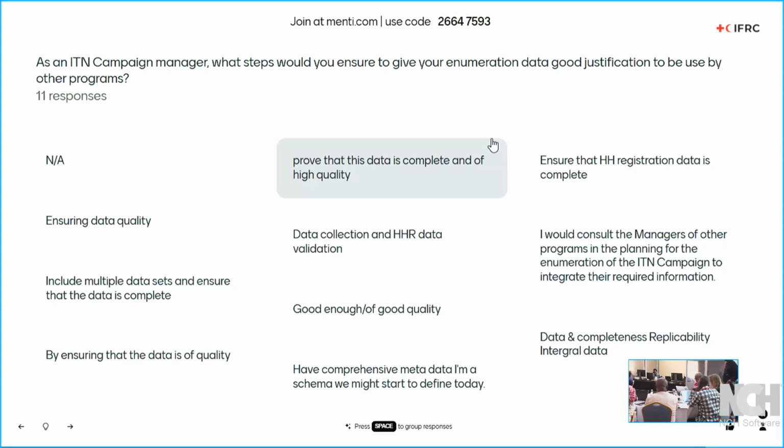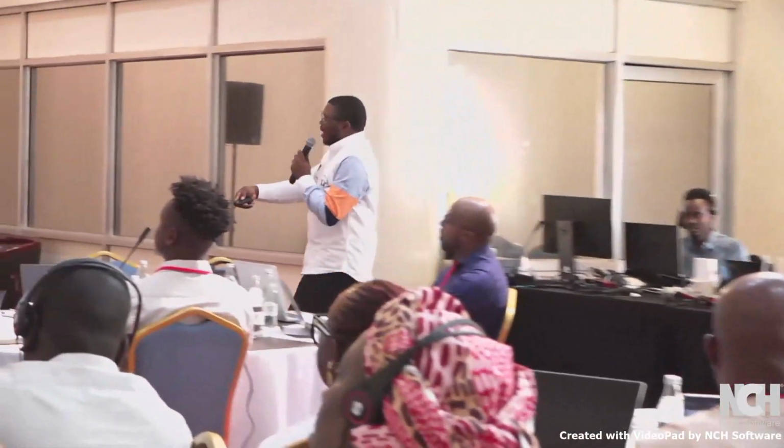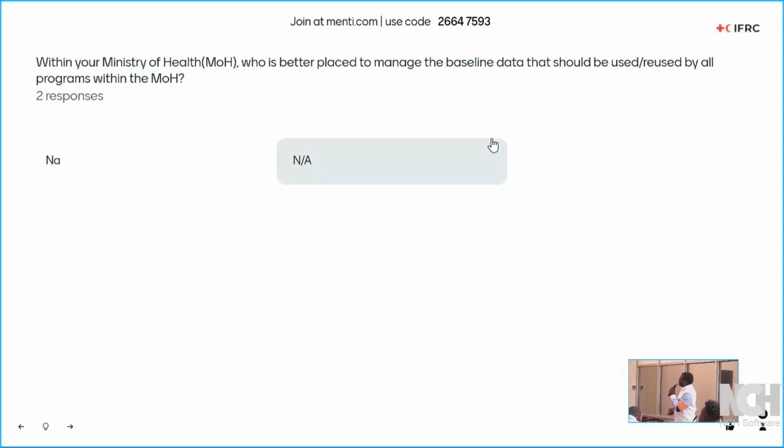Excellent. And in a case where you don't have GIS resources at the Ministry of Health, how else can you prove? Triangulation with other sources? Triangulation, excellent. Thank you. All right. Looks like we have made a lot of progress with this.